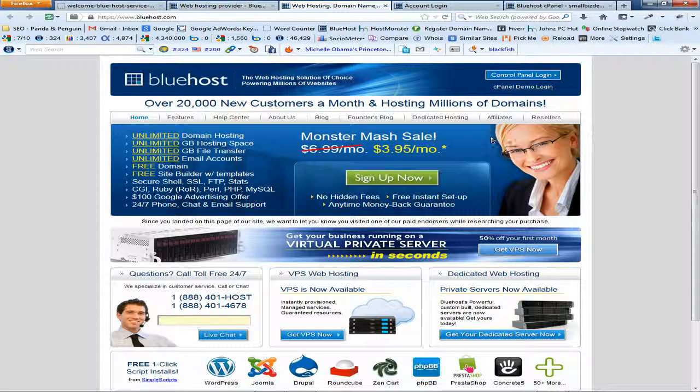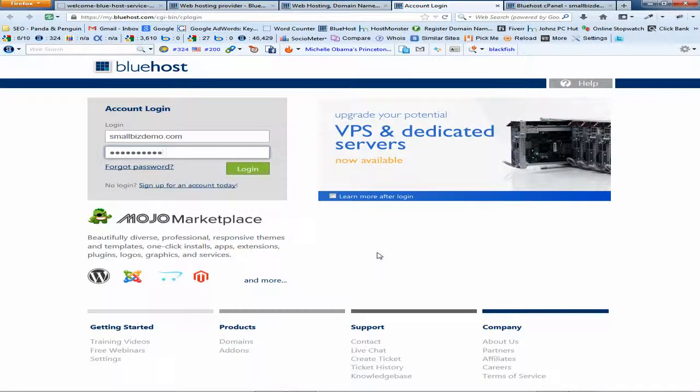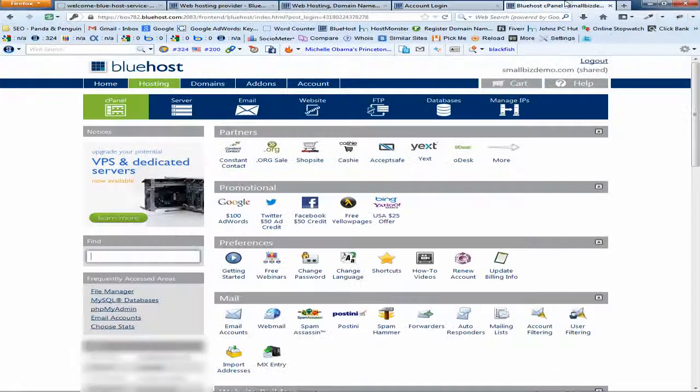If it does turn out to be their initial splash screen, then all you need to do is click on Control Panel Login, and you'll be taken to this particular screen, which is the account login screen. And what you'll need to do is put in your domain name. In this case, we put in our domain name, smallbizdemo.com, and we put in our password. And once we've done that, we simply have to click on Login, and that will take us to what's called the cPanel. And the cPanel will look exactly like this. This is the panel where we will begin to perform our installation of WordPress. And we'll do that in the next step of this video.